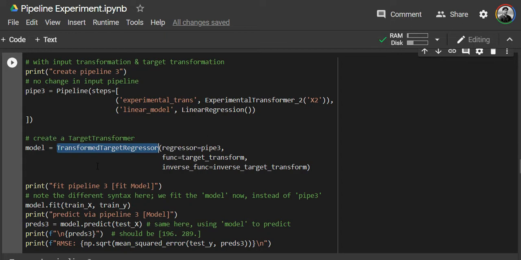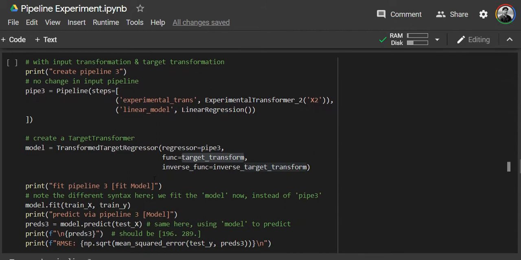This class is provided by scikit-learn. So you say something like this: model is equal to TransformedTargetRegressor. The first parameter, regressor, is the name of the pipeline. The pipeline you had created to scale or transform the input features has to go here, which is pipe3. Then you say func, which is the function to be applied on y, on the target feature. You give the name of the function, which is target_transform.